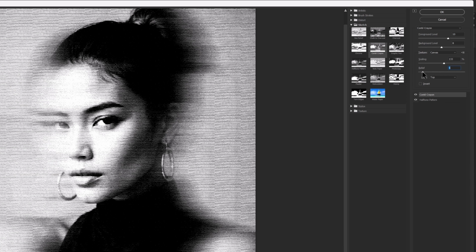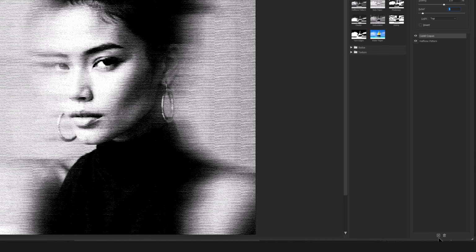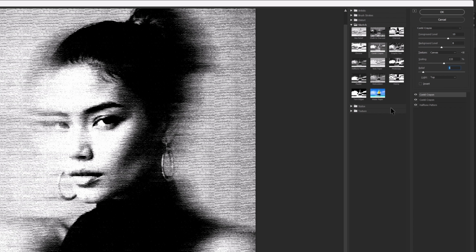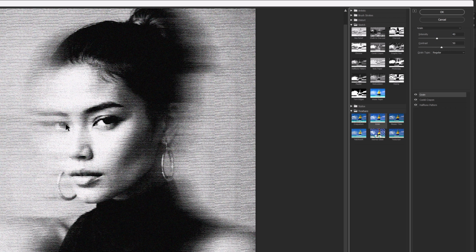I'll add another effect here and go to the third filter. This time I'll choose grain from the texture section. The grain noise is now applied. So, look, guys, this step is entirely based on your taste. You can choose the type of grain you want.